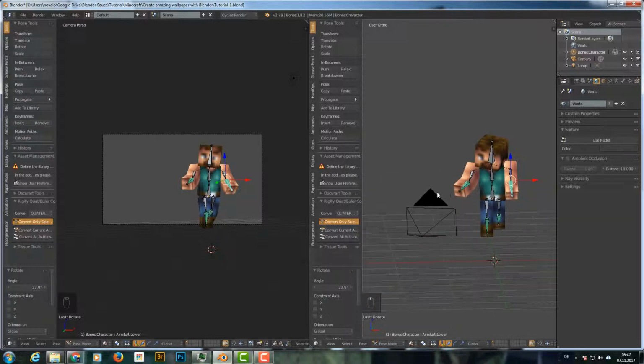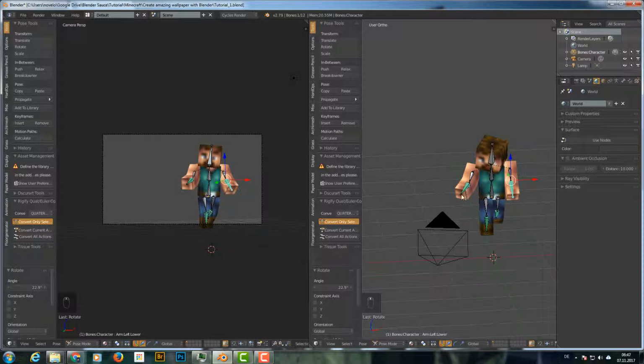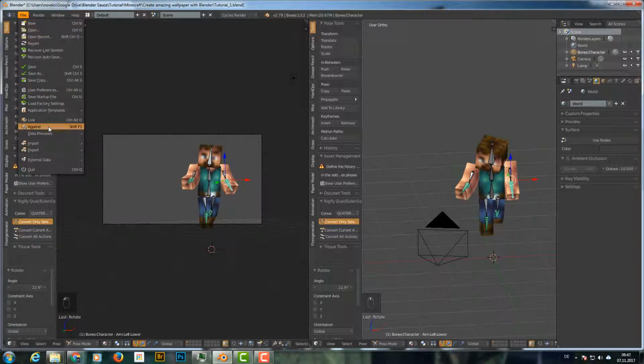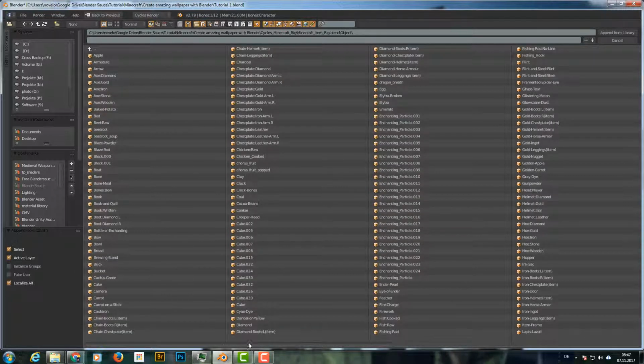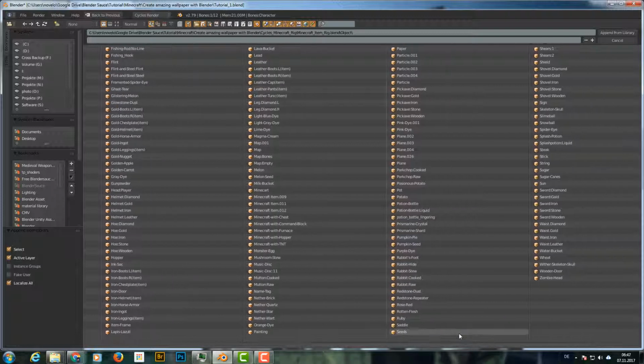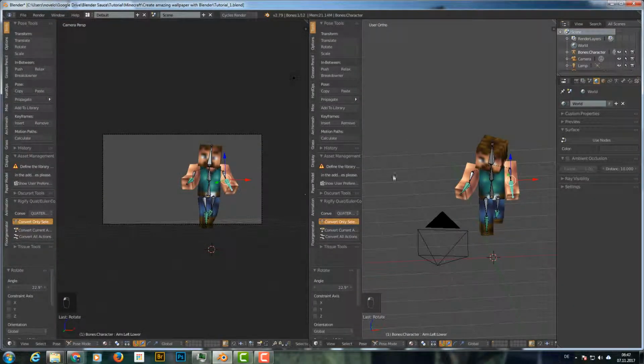Okay, now that we have Steve in position, I want to give Steve something in the right hand. So I'm going to append another thing, and now I'm going to the Minecraft item rig. Click on that, click on objects, and now I want to have a sword or something like that. I want an iron sword, so I choose that and append from library.